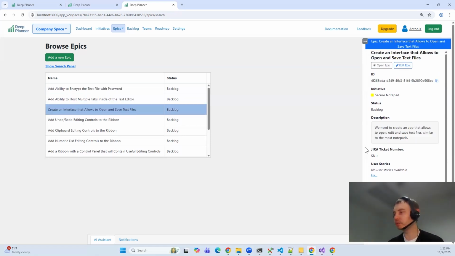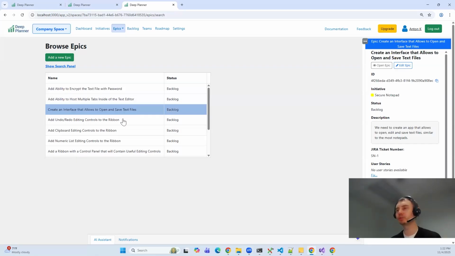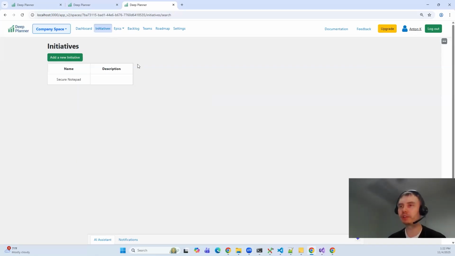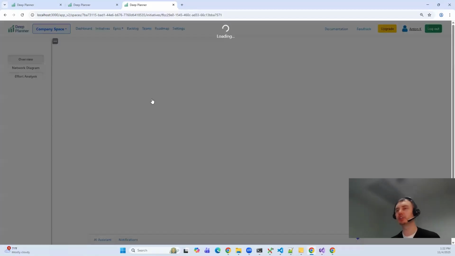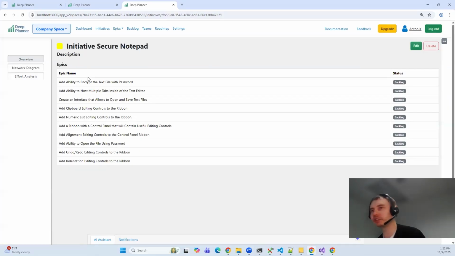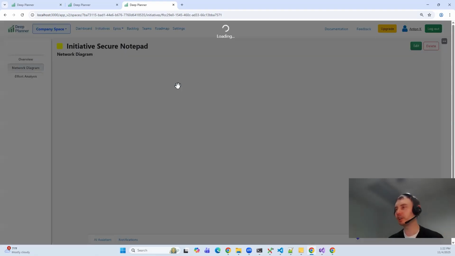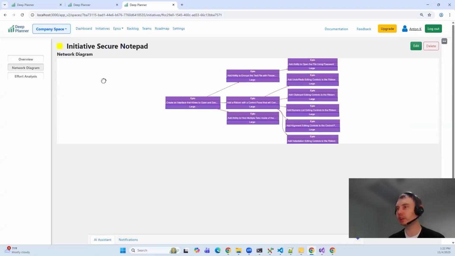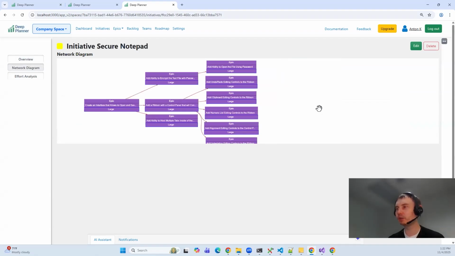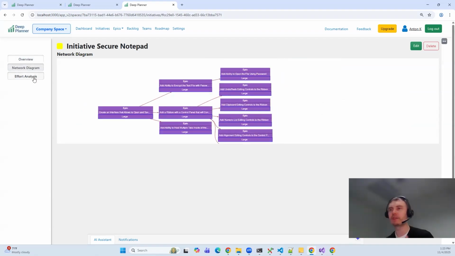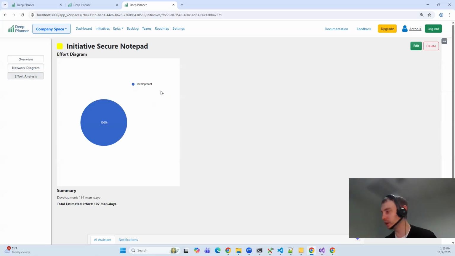I also grouped them into a single initiative so that it would be simple to oversee the general picture. In this initiative, I can see the list of epics that I want to implement, and I can conveniently see the network diagram and what dependencies we have here. On the effort analysis, I can see that this is 100% development. I didn't add any effort for testing, so let's assume that it's only the development work that will be needed at this point.